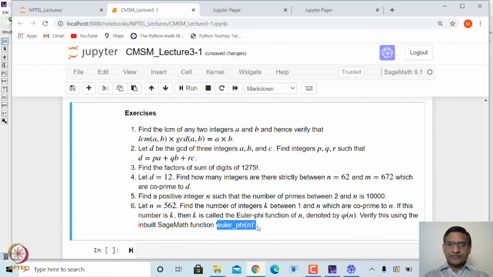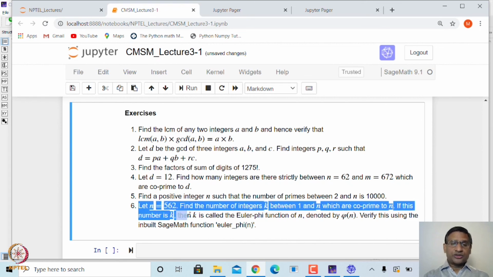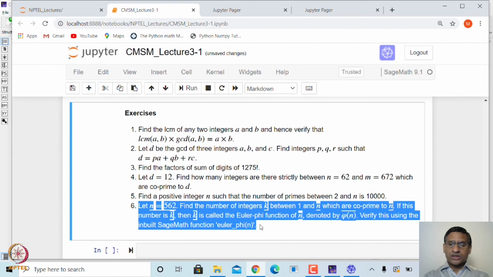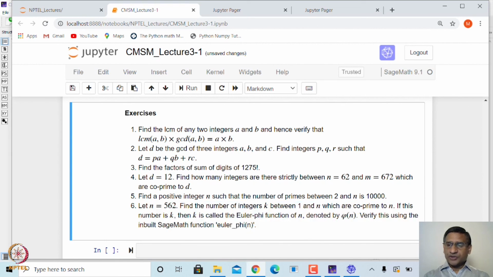And the last one is to deal with the Euler phi function, which I already told you, but you can explore about 562, and you can look at what the properties of this Euler phi function are. If you are interested, in case you have not done some course in number theory, you can Google help about the Euler phi function and try to verify some of the properties.